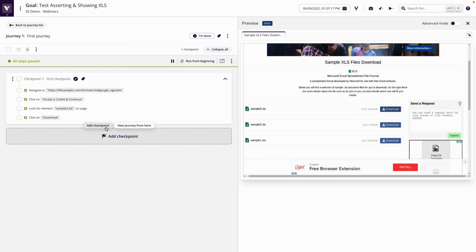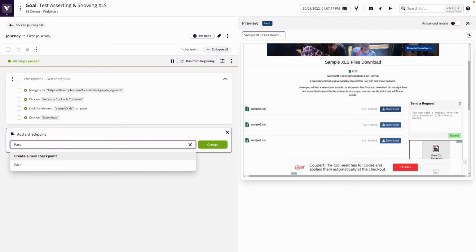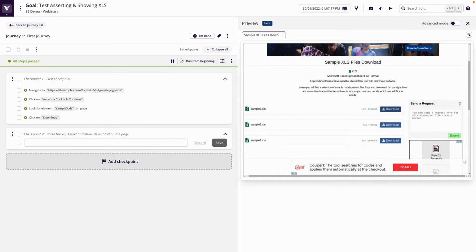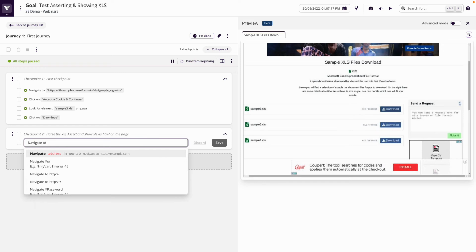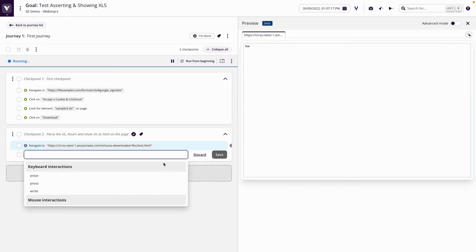Now, when we do this, what we're going to be doing is using a few extensions, which I'll call out in just a second. So what we're going to do is we're going to parse the XLS, we're going to assert on it, and we're going to show the XLS as HTML on the page. So the first thing we're going to need to do is we have to navigate away from this particular page, and this is due to cross-origin policy. So we're going to navigate to a page which is located on Virtuoso's AWS in a position where the file that we downloaded is stored. So we're going to navigate to that page.